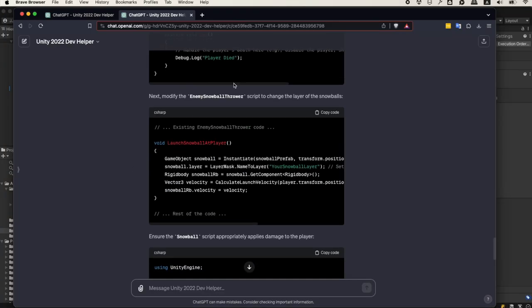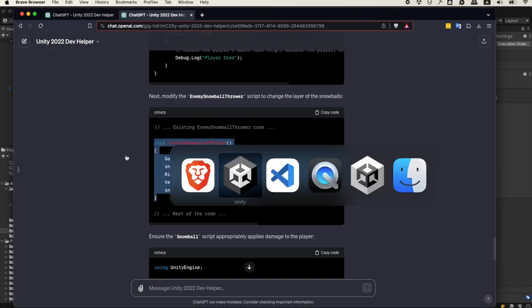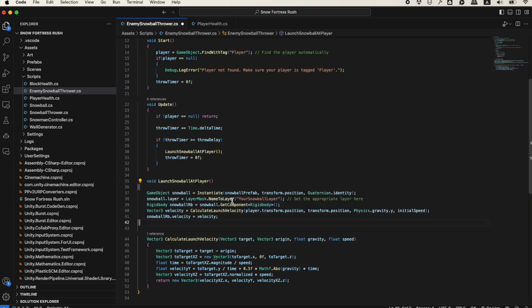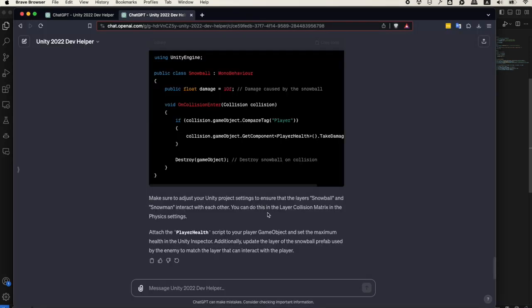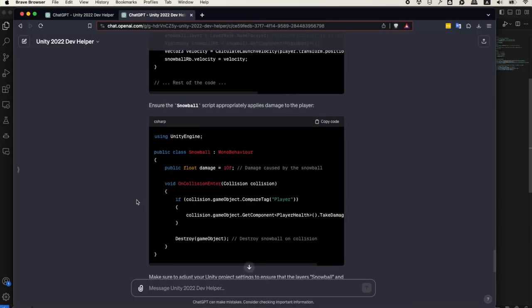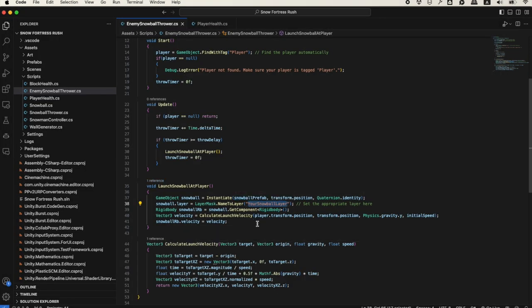So next, modify the enemy snowball thrower, the launch snowball at player function specifically. Launch snowball at player. Okay. And this is going to change the layer. Now, make sure to set the Unity settings to adjust the collision layers. Okay. So it looks like it's got no real good layer here, so let's make a new layer that will be enemy snowball.